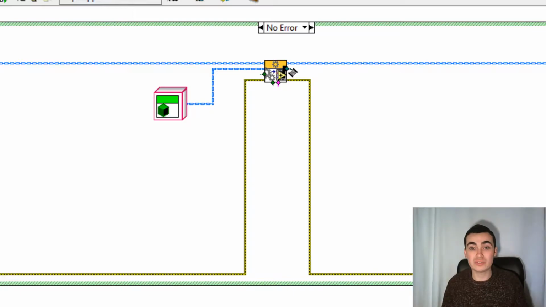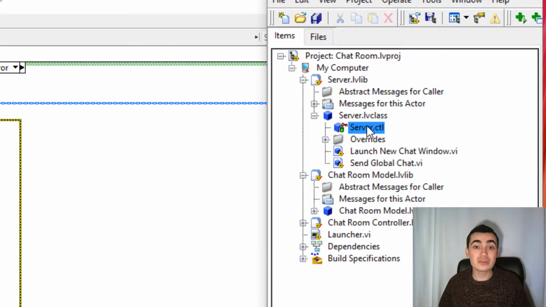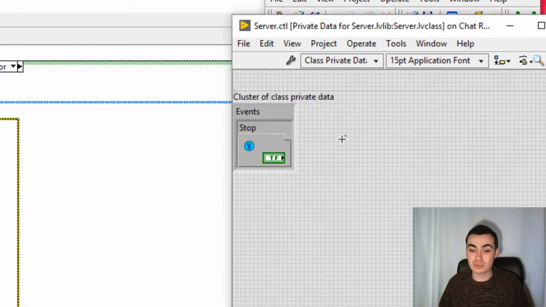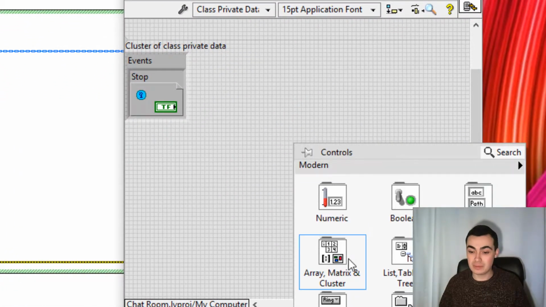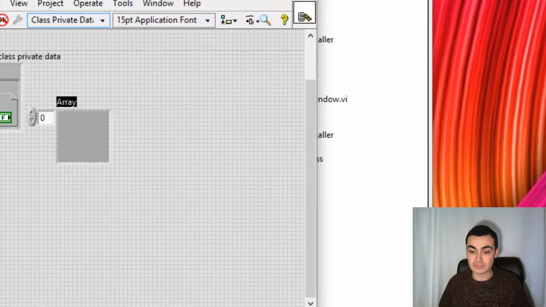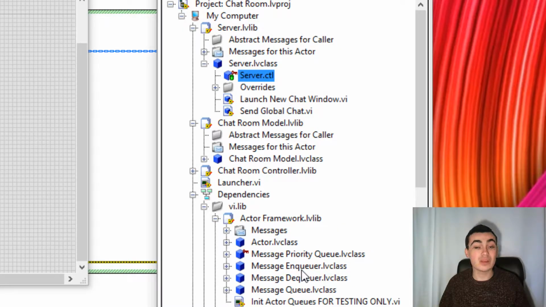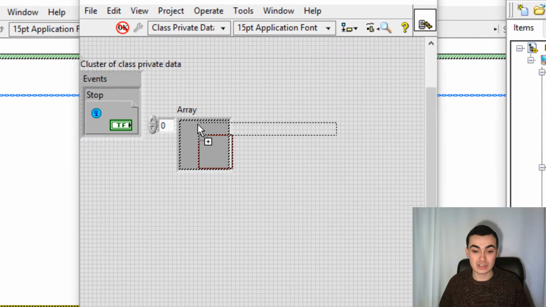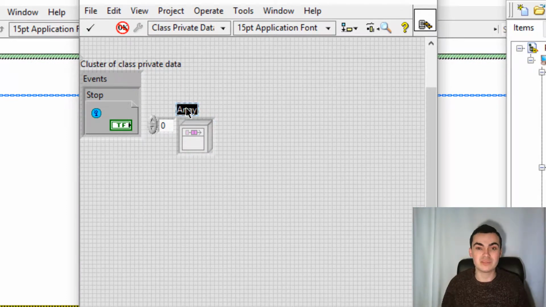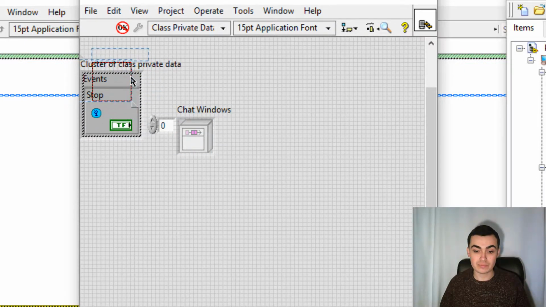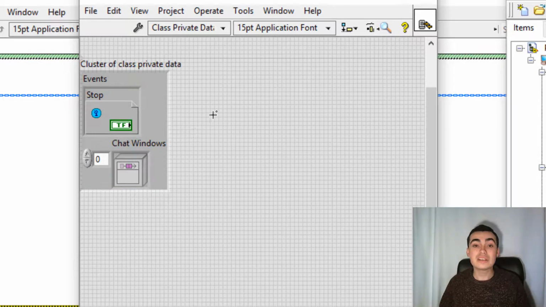The way that we're going to keep a hold of this is to keep an array of these enqueuers in our actor's private data. So if we go to server, then server control for the private data, we're going to put down an array. And then from the dependencies, we can find the enqueuer class, message enqueuer. I will rename this as well to chat windows. Now we can save and close this.